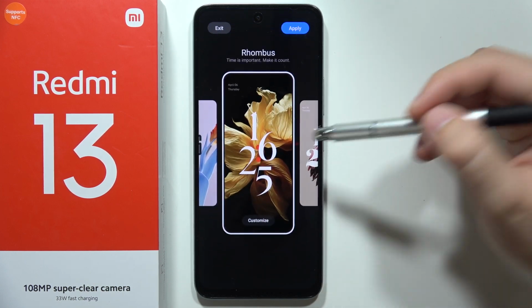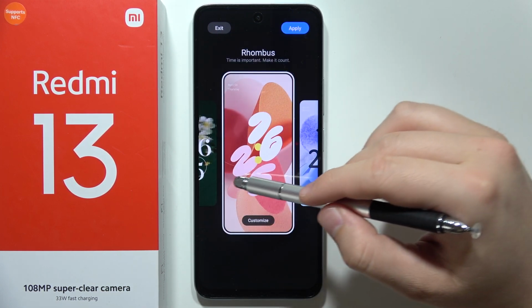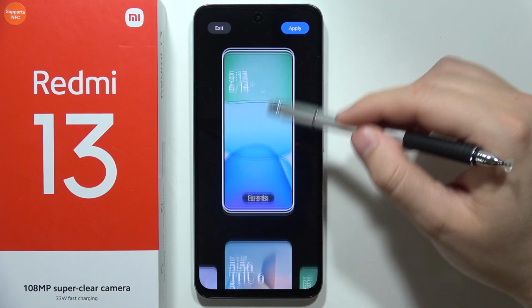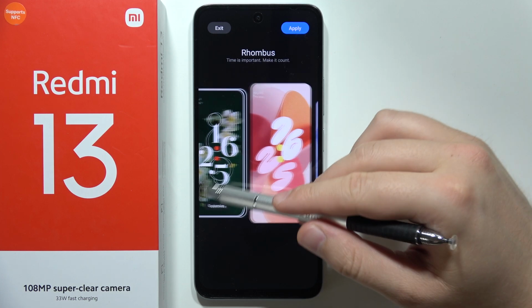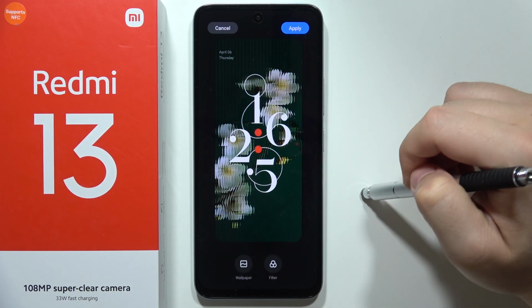When you keep scrolling, you can also find this one, for example, with a different font. And we can actually find here the 3 different styles. Let's say that I want to get, for example, this kind of lock screen. So I can click apply, or I can even click customize.